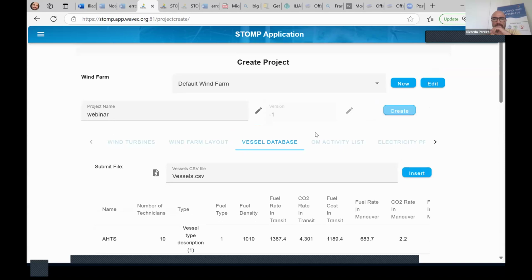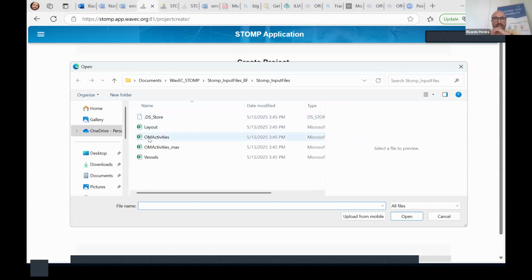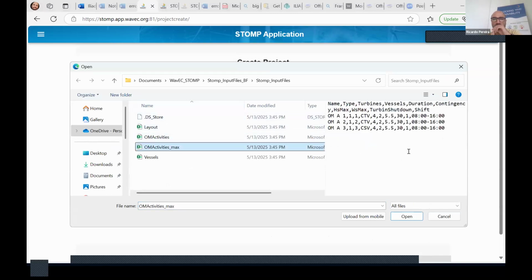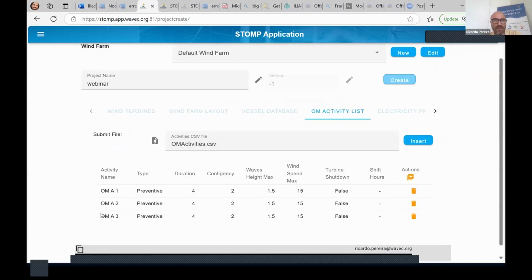And then you need to supply the activity list that you want to do, so basically which type of maintenance exactly do you want to do. In this case, I'm requesting that Stomp optimize three maintenance operations for me. They are all of the preventive type, with a 4-hour duration and a contingency of 2 hours to get the vessels.